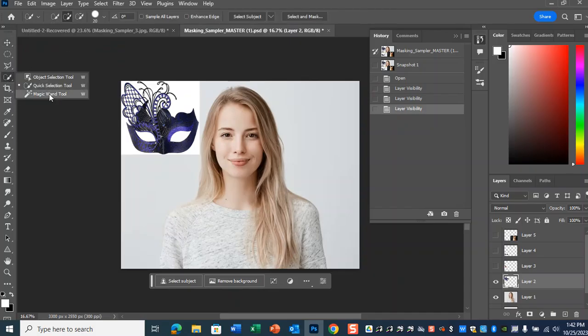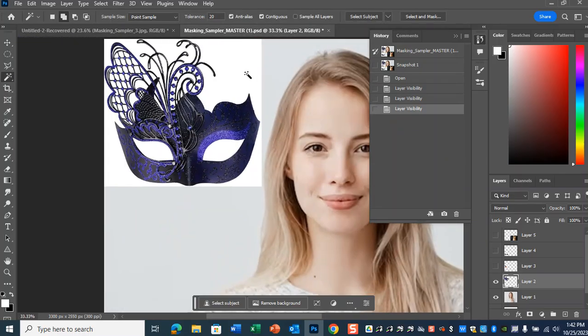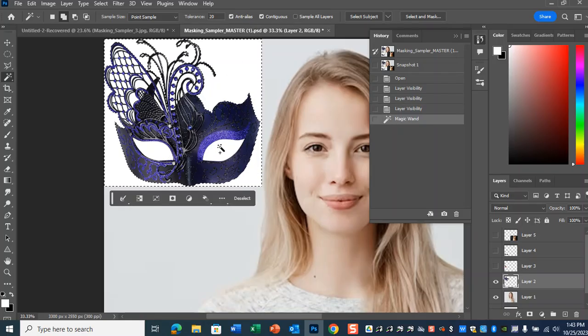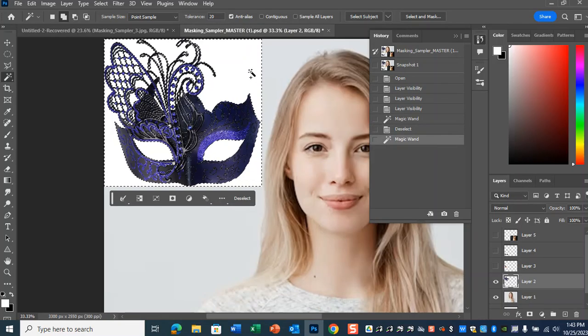I'm gonna use the magic wand. And then just watch for a moment. I'm gonna zoom in a little bit. I'm gonna click on the white portion. I have contiguous checked. I'm gonna go ahead and uncheck contiguous so that it selects all the white portions, because if I have contiguous checked, it doesn't cut out the eye holes. So I'm gonna Control D to deselect. I'm gonna uncheck contiguous. Tolerance 20, that's pretty good because the white is basically just pure white. I'm gonna click here and you can see it selected all the white portions of the image.